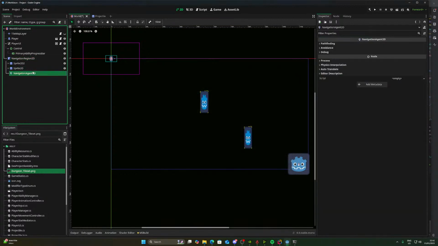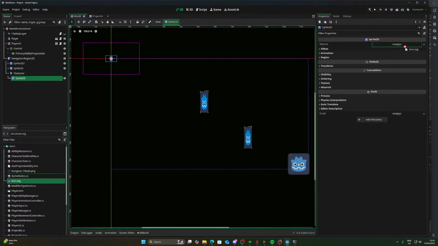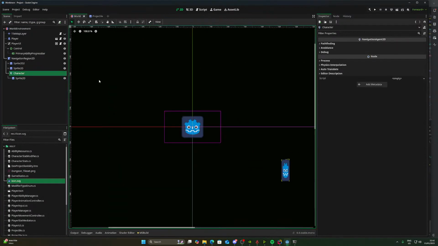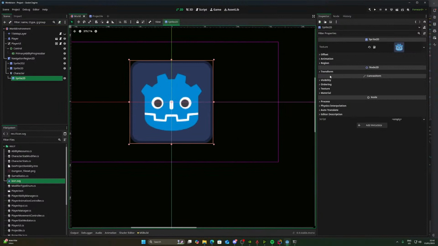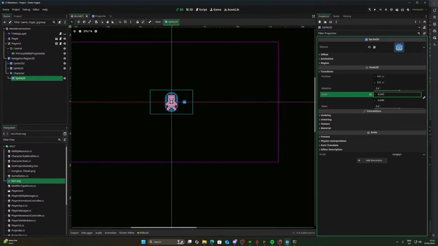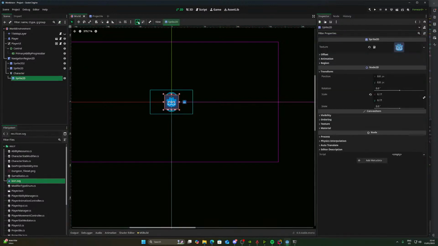Let's chuck an agent on the root. I'll explain in a sec why. We'll call this character. For now, we'll add a little sprite. We'll dump a sprite in. Damn, he's big. We will not have a sprite this big. We will scale the sprite all the way down to a very small chaseable size. That sounds really weird. Anyway, perfect.